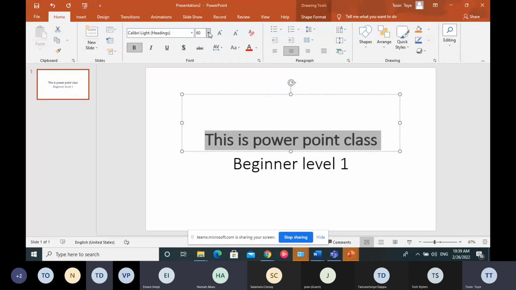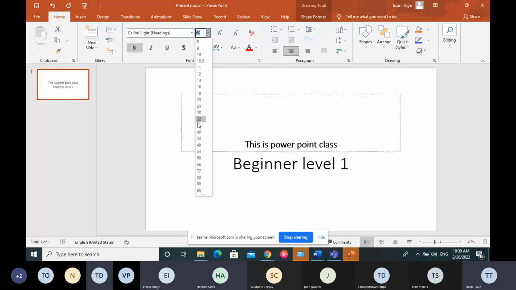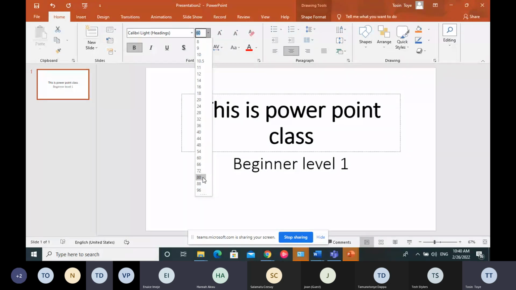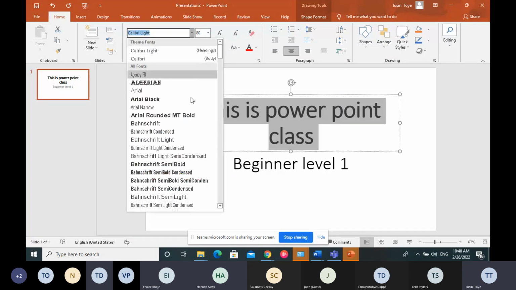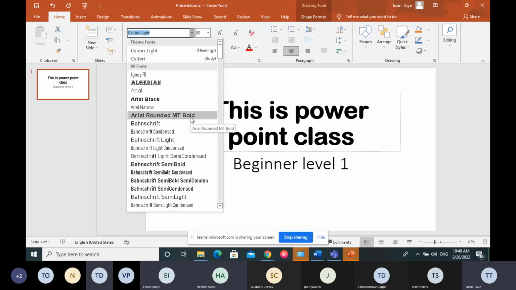I can now increase the size, because it's the beginning of a presentation. I can decide to increase it to whatever size. This is PowerPoint class. I can say, okay, 80. I'll now look for a font style. Let's use this one, Arial Rounded.